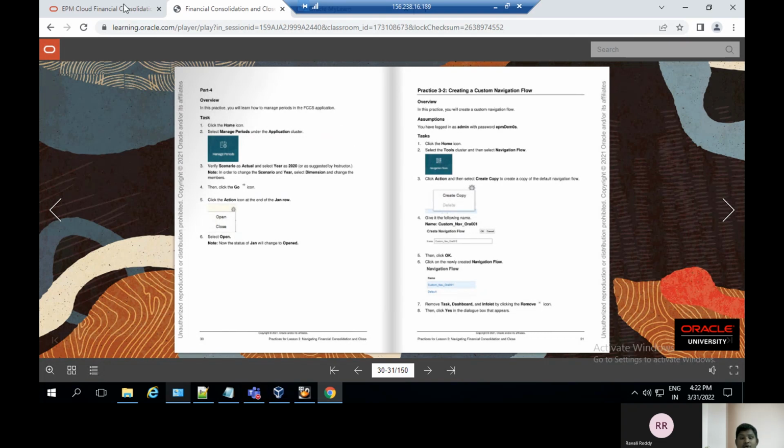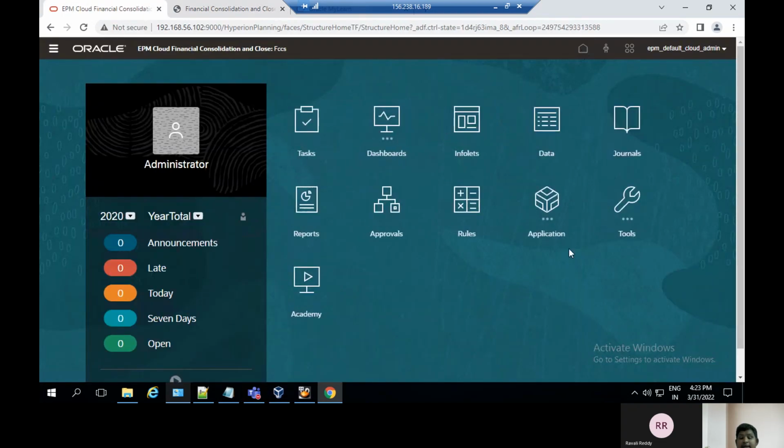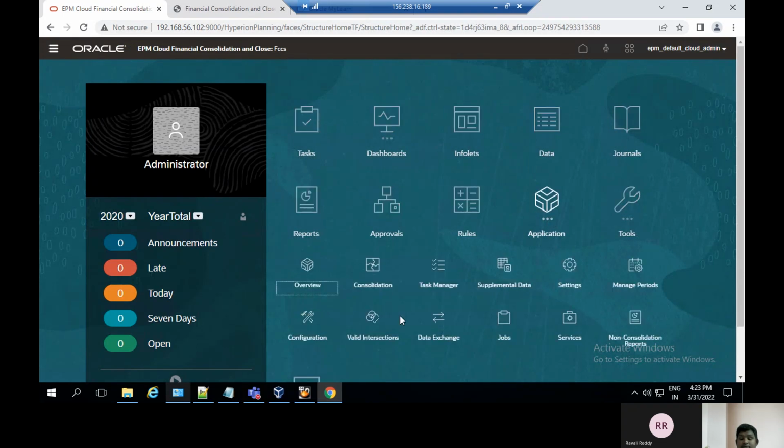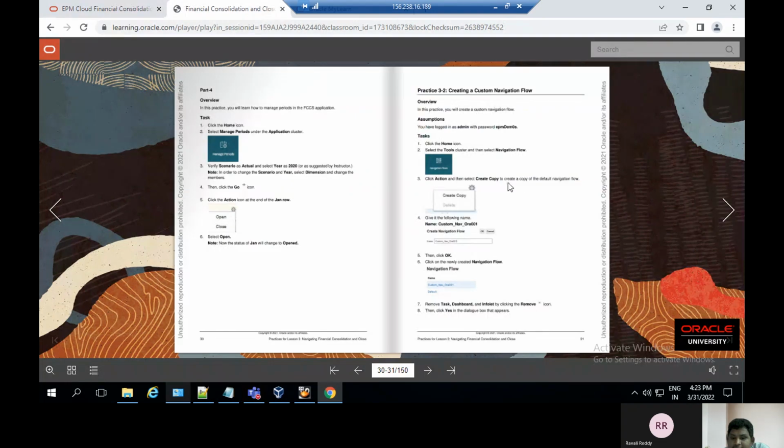Okay, I will go to the application, click on home button. Under the tools, clusters are there. I click on the tool clusters, and here the navigation flows are there, and click the navigation flow. The navigation flow appears, and here click the action, then select create a copy of the default navigation flow, and give the following name: custom navigation overall 001.